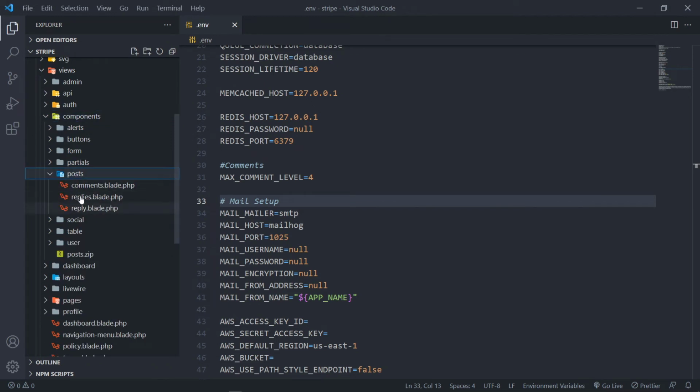But if you download the zip file, paste them inside your component folder, create a folder called post, and paste those 3 in there like this. Okay, so you obviously already have the post in there with the latest replies. Just paste these 3 with that latest replies in there.